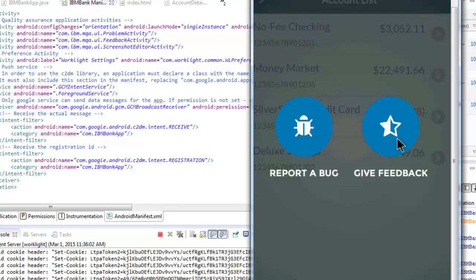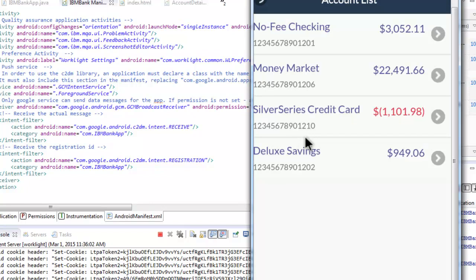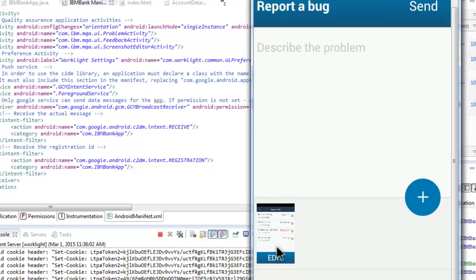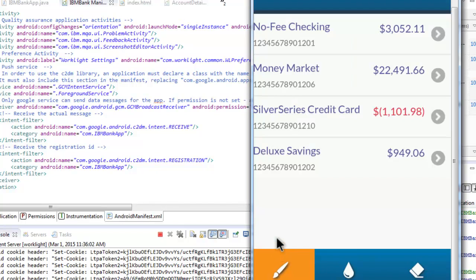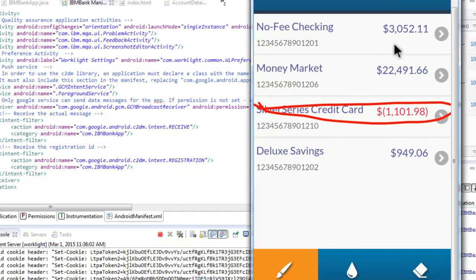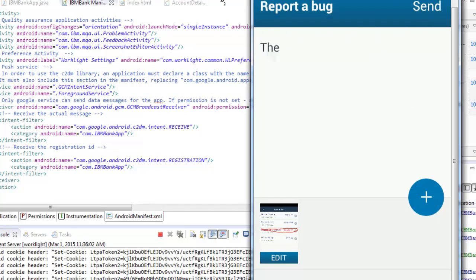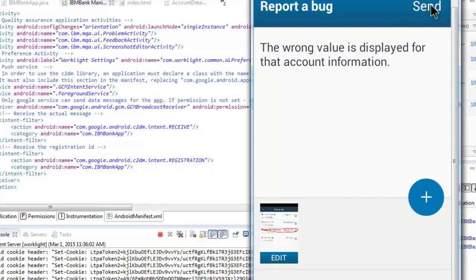We will report a bug because we do not have a negative value on our account. So, we shake our device, and now we can edit the picture which was taken. We will clearly mark the problem we have so that everyone can understand what our observation was. We will write a short description to report the bug. The information for that bug will be available in Quality Assurance and also in the Rational Quality Manager dashboard.